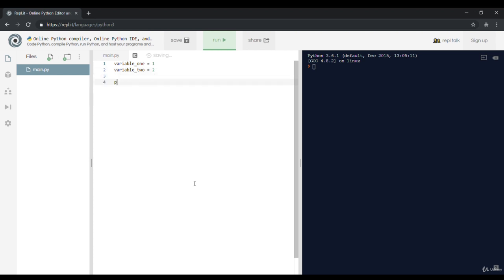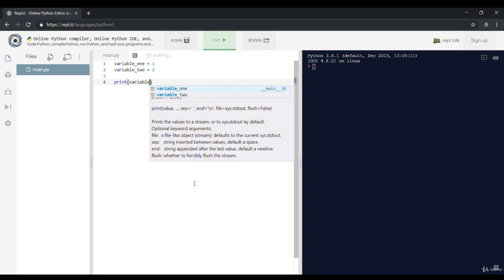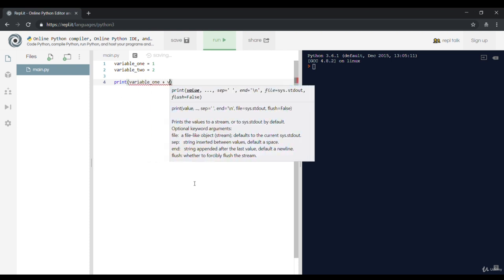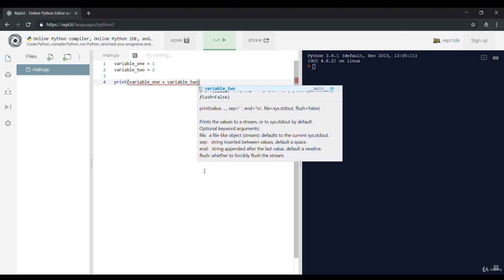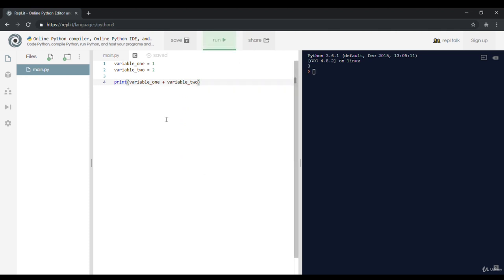So let's do print variable 1 plus variable 2. We get 3. So Python knows that you're giving it two numbers. When you do variable 1 plus variable 2, it's going to return the sum of them, which is 1 plus 2, 3. Pretty straightforward. Notice that Python knows that it is a type int. An integer is just any whole number.